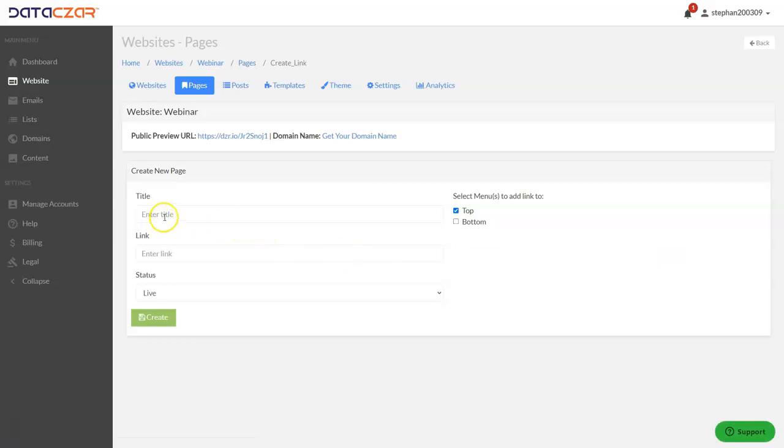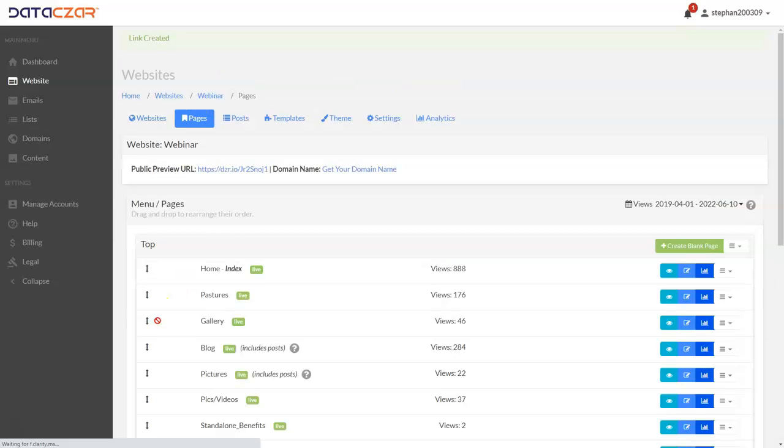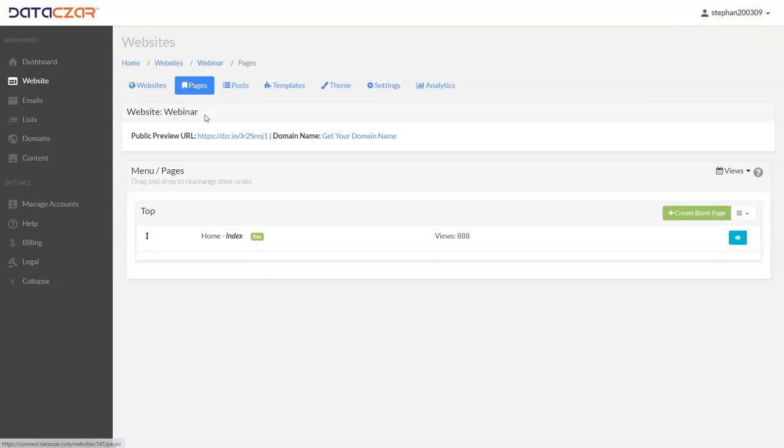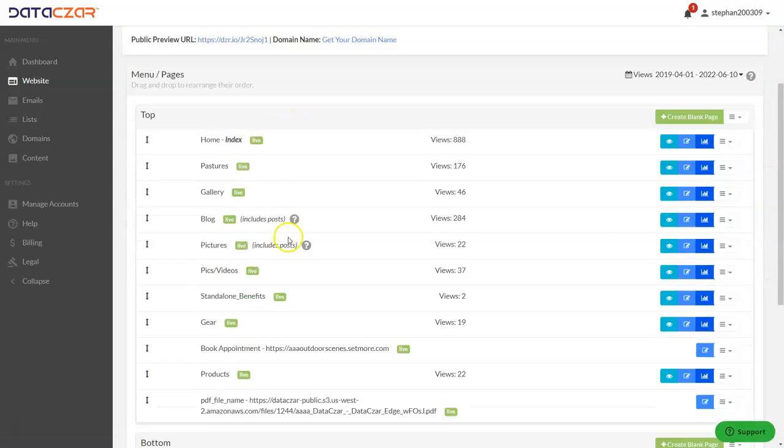And then we're just going to type PDF file name, and enter the link. So we're going to paste it in because it's still in our clipboard, and we're going to click create, and it's as simple as that. So we added it to a page and we added it to a link in our top menu.